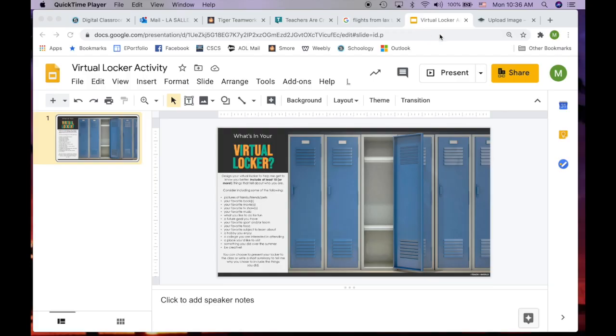Okay, great. So let's jump into it. Today we're going to work on creating our virtual locker room. Since we can't have our regular locker room due to the whole COVID and whatnot, we're going to create our own virtual locker, and then we're going to present it to each other as our kind of open house for our locker room.